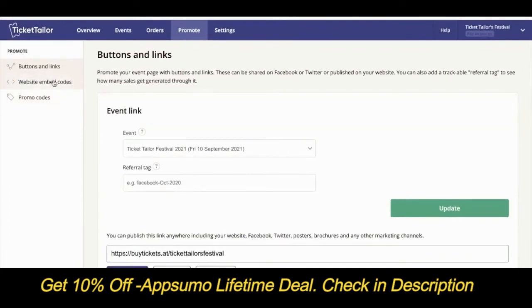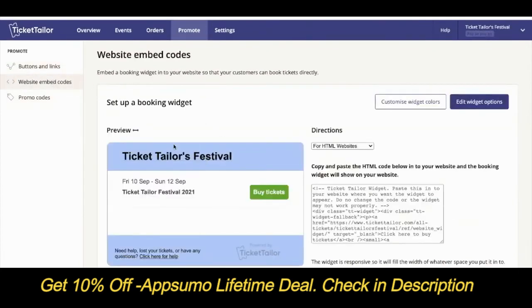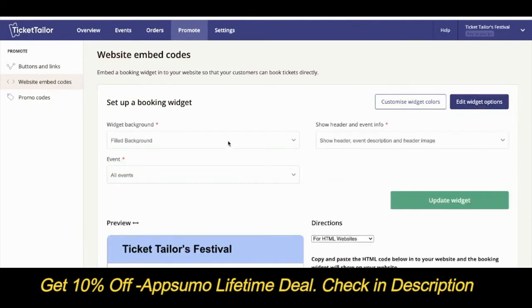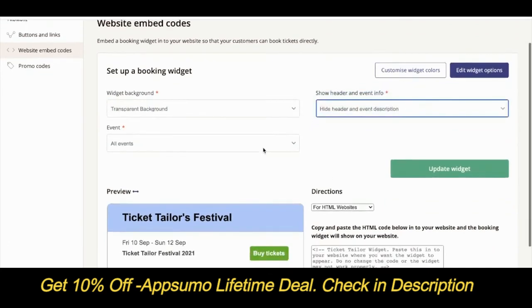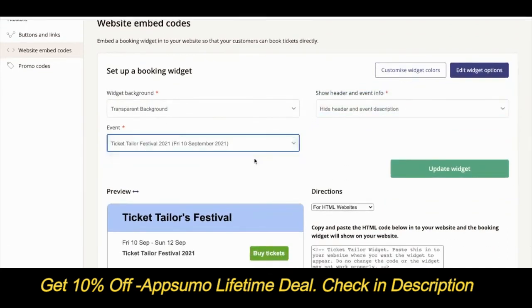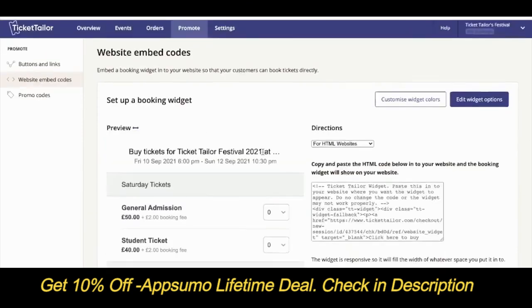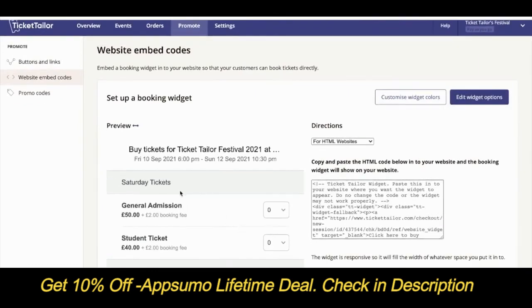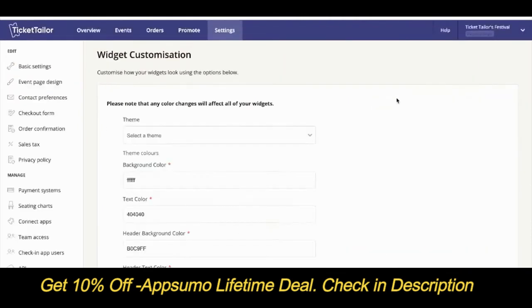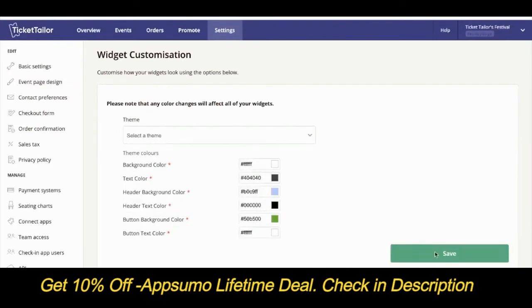And then finally, you have your website embed codes here. This is a simple widget, and you can drop this code onto your site, and people will actually be able to purchase tickets without leaving your website. So you can come into here to edit your widget options, and you can play around with some of these settings to make it look how you want it to. So I'll hide the header and event description. I'm going to show just tickets for this one event, and then update the widget. And there you can see that's actually just the tickets. So you'll be able to drop this code, and you'll be able to see this widget directly on your site. You can still customize some of the colors here as well, so you can play around with that to make it look on brand again.